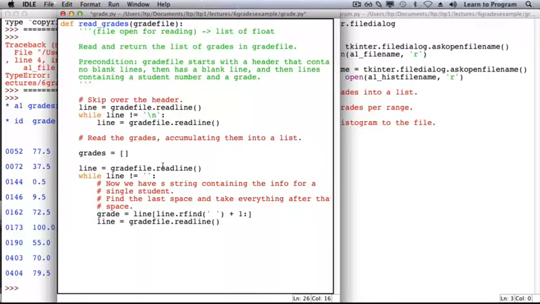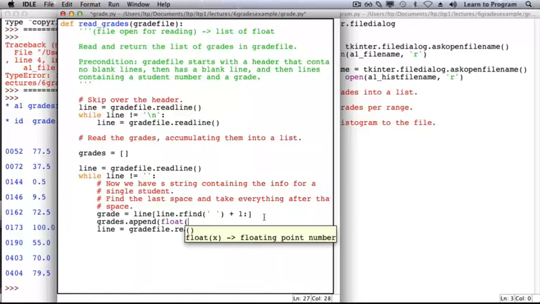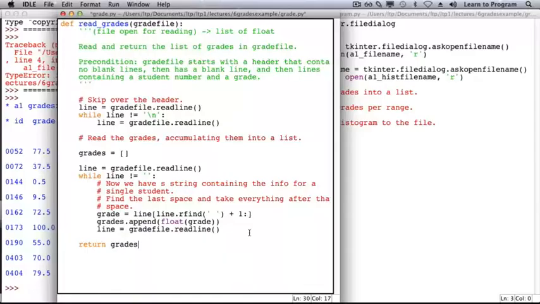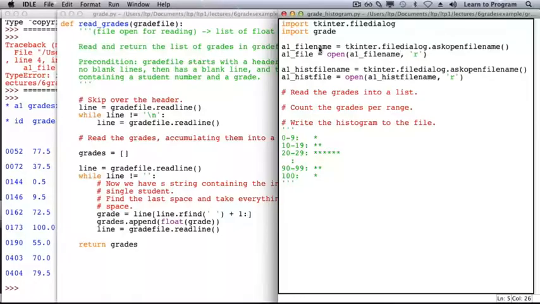Well, save that in a variable. I have the number, but it's currently a string because line is a string, and when I slice, I get a string. So when I append to my grades list, I would like to turn that into a float. I think we're almost done. I have my list of grades now. And so that is what I'm going to return. Let's try it out.